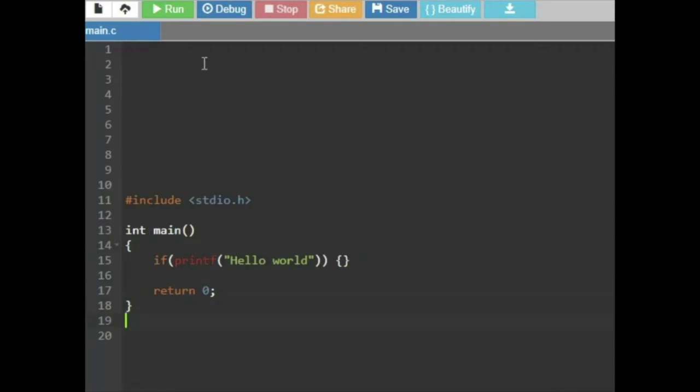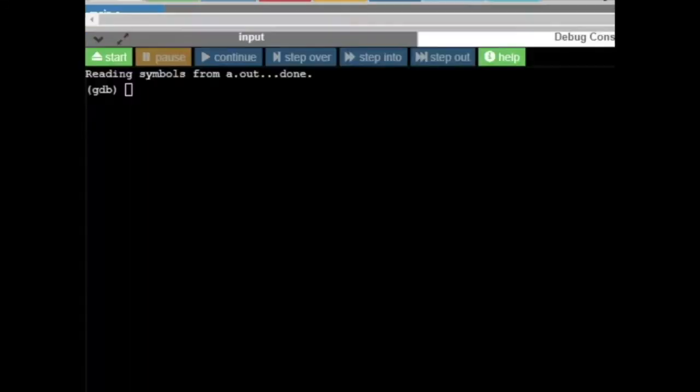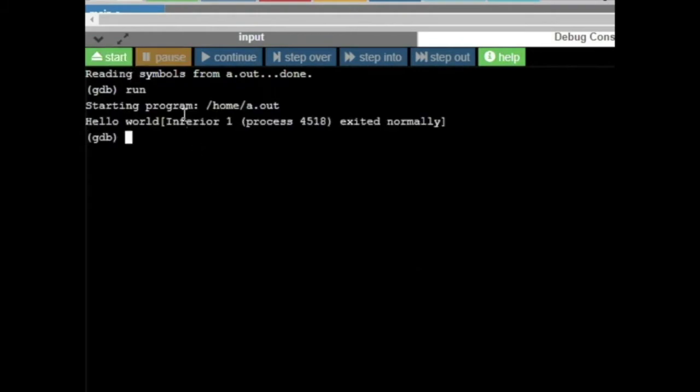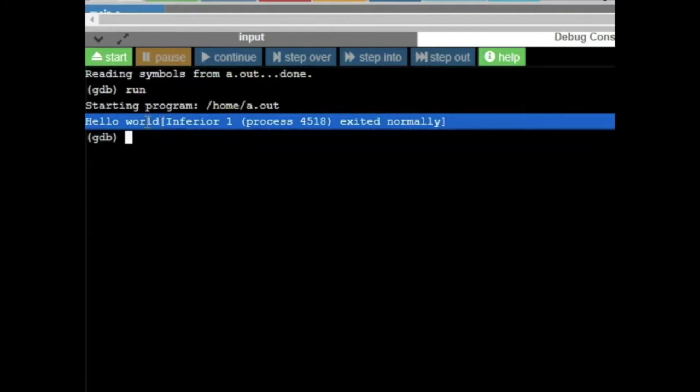So let us debug this code and see what is the output. Yeah, let us start. Here our program is out, hello world. This is the required output we wanted.